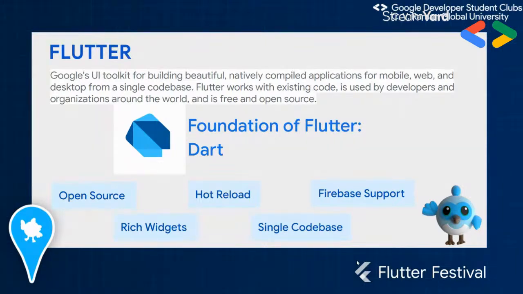Next up is rich widgets. Those who are familiar with Android will know that Android has views, layouts, and other things, but in Flutter, all of them are widgets only. We don't have any other layout or anything else. And Flutter also allows developers to create custom widgets. Not only what is available, but we can create our own.